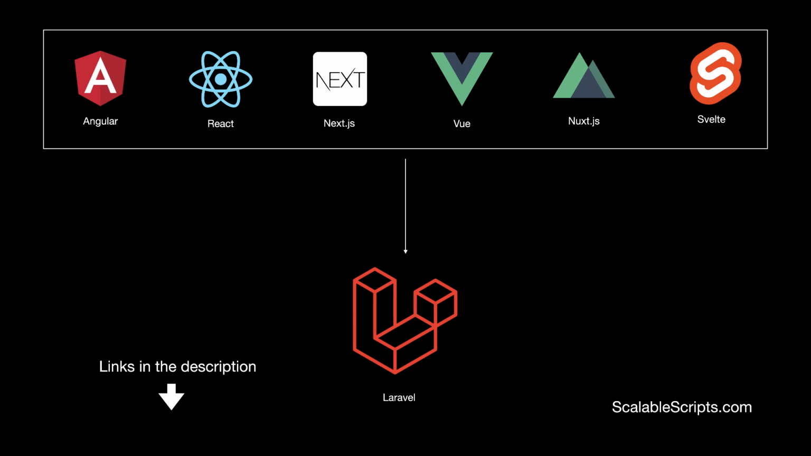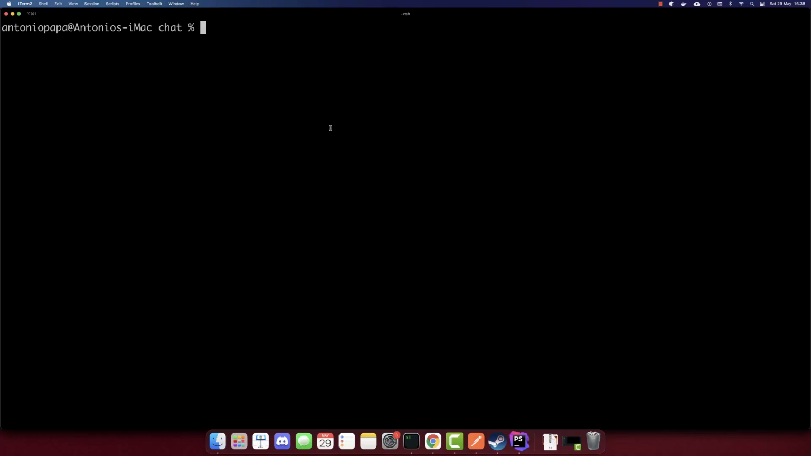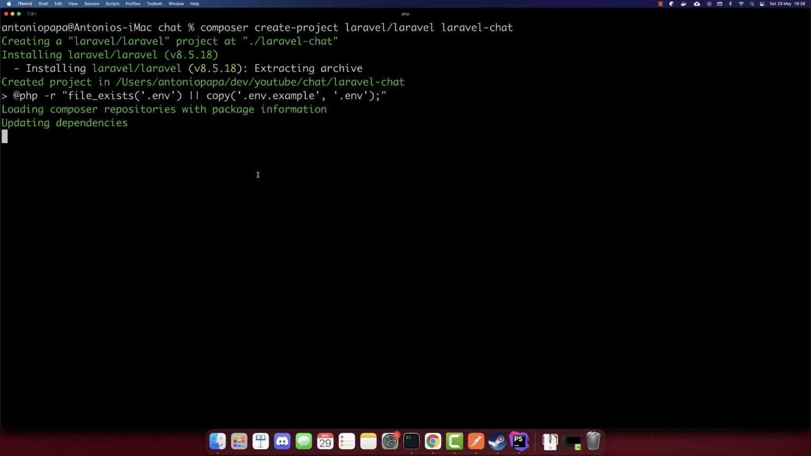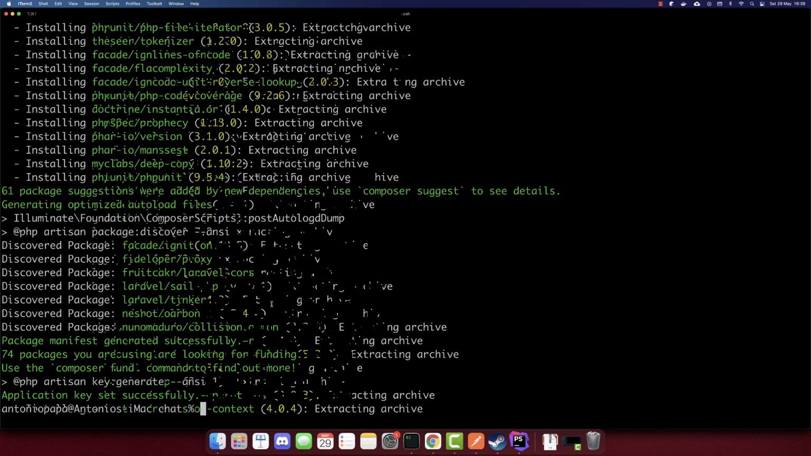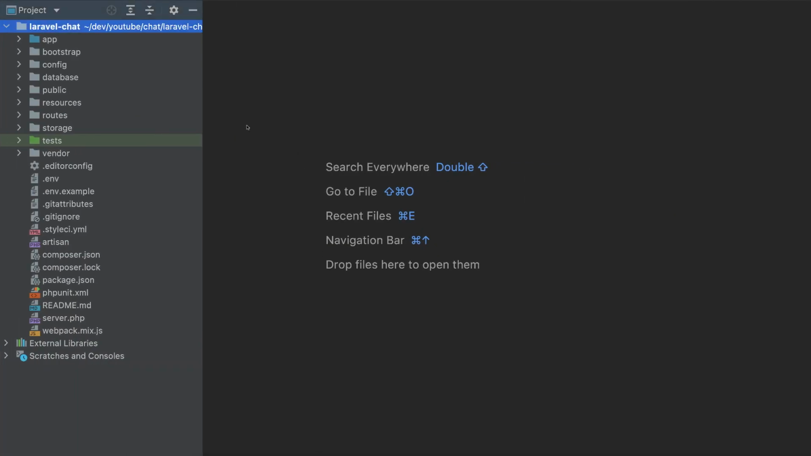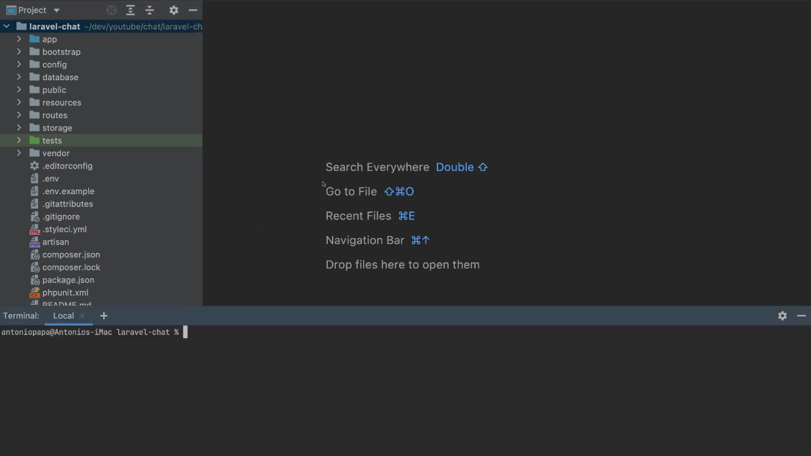Now let's build the backend. So let's create the project. I will create a new Laravel project using the composer command, and I'll call the project Laravel Chat. So let's wait till it's completed. Everything is ready. I will open now the project with my IDE. I'm using PHP Storm here, and this is our app. To run this app, simply run php artisan serve.